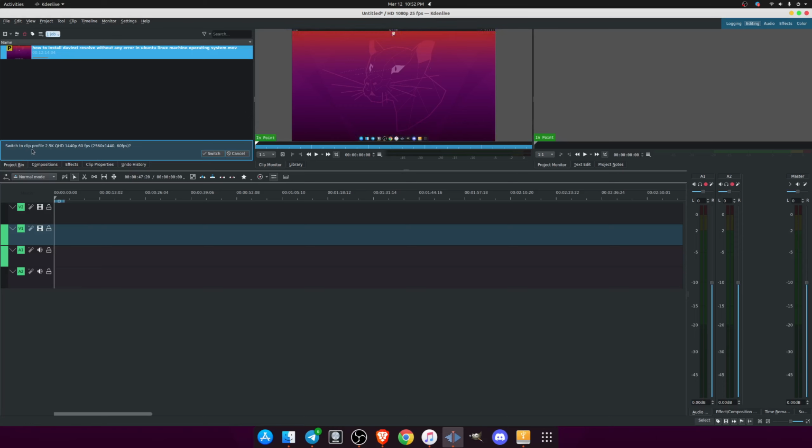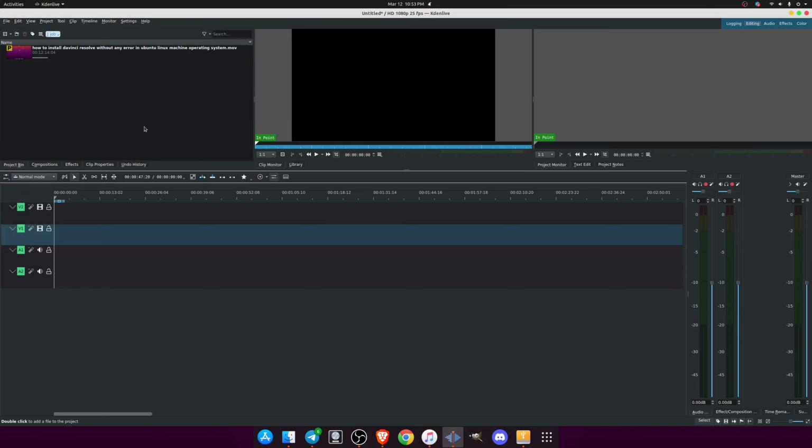It also suggested I switch to clip profile 2.5K QHD 14.60 frames per second, because this clip resembles the same. So it's completely your choice whether you want to switch to this version. But I'm not going to do that. I just want to click on cancel, because I just want to work with this setting. And now you can see the system has actually started making the proxy file.